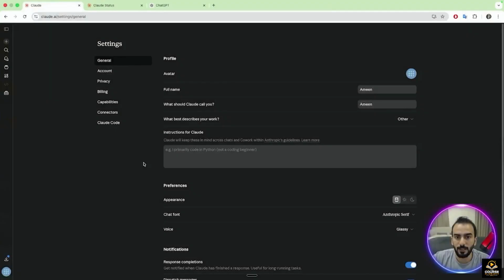We entered the settings. The first thing we have is your profile. As you can see here, the avatar. You can just click on the avatar here to change the avatar, which is the small picture that appears down here in the corner. We have the full name, whatever name you want to put here. For example, even if your name is, let's say, Amin, but you want Claude to call you Ahmad, it's fine. You just come here and write Ahmad, and then Claude will start calling you Ahmad.